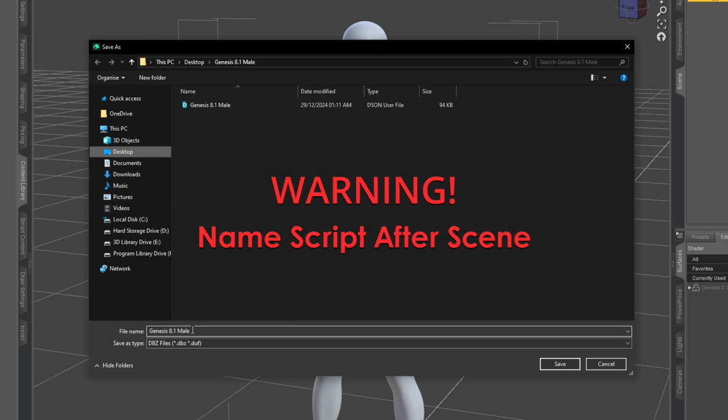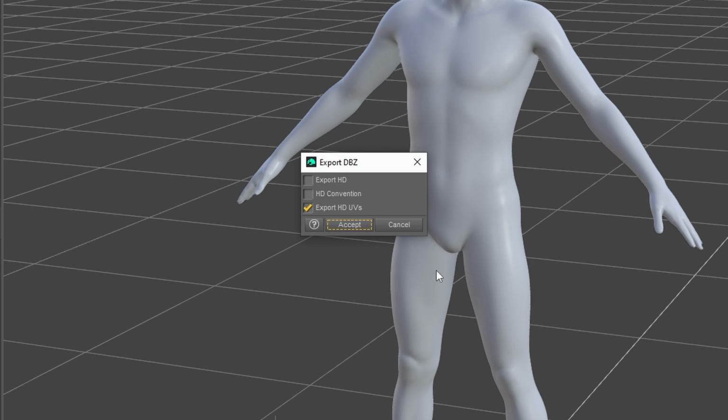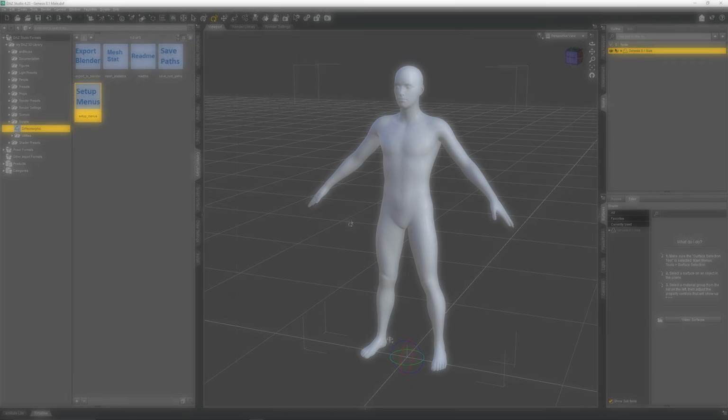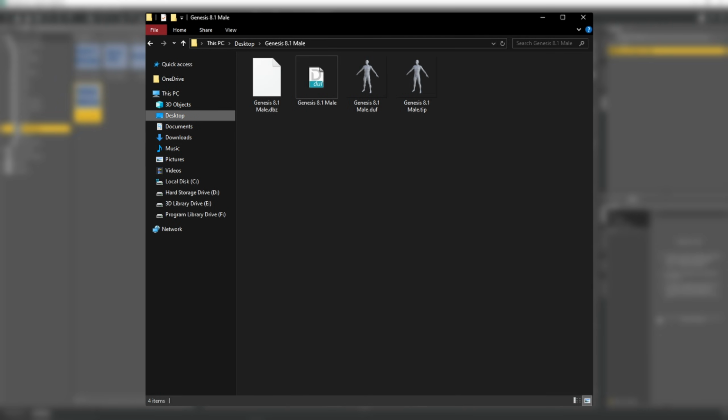Make sure the script has the same name as your saved Daz scene. Otherwise, the import will fail. After saving, you'll get a prompt offering HD options. We don't need to touch this, so just press Accept. Now in your Genesis 8.1 folder, you should have the Daz scene, the Diffeomorphic script, and the automatic library thumbnails.